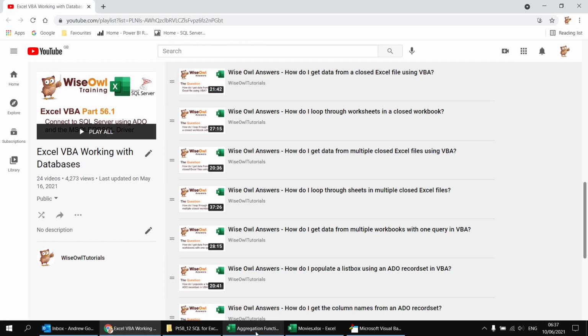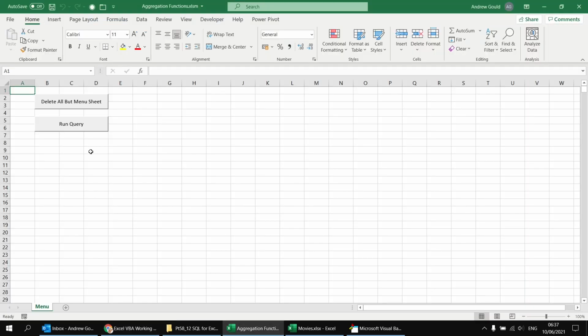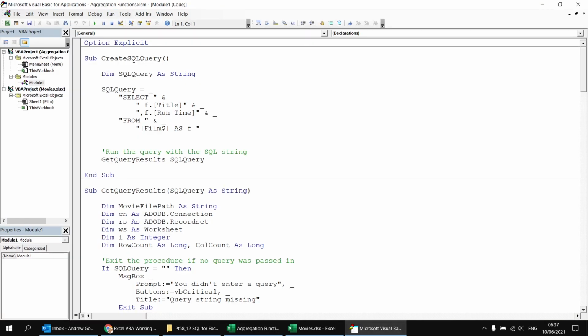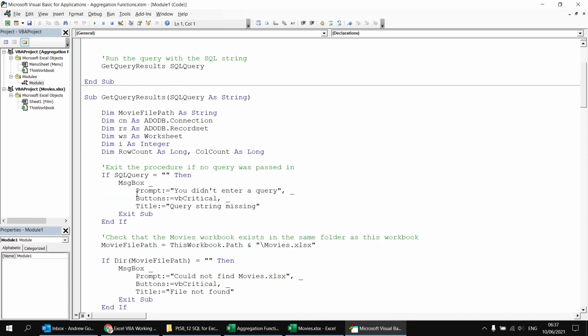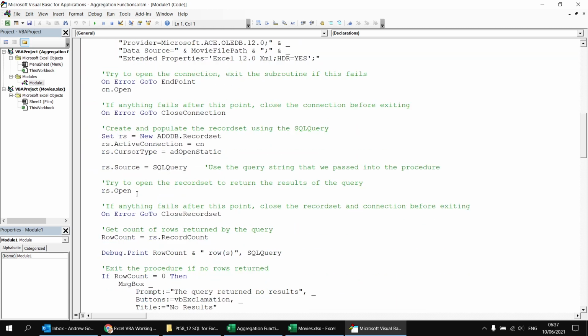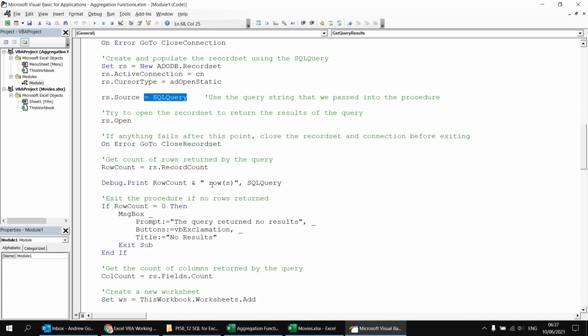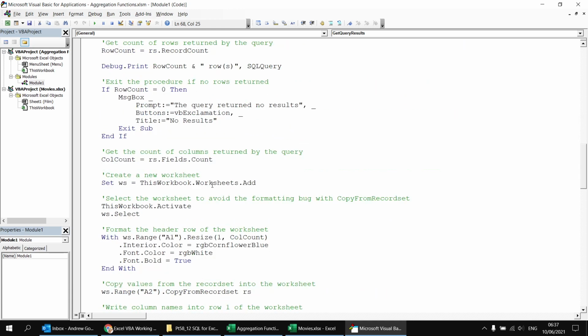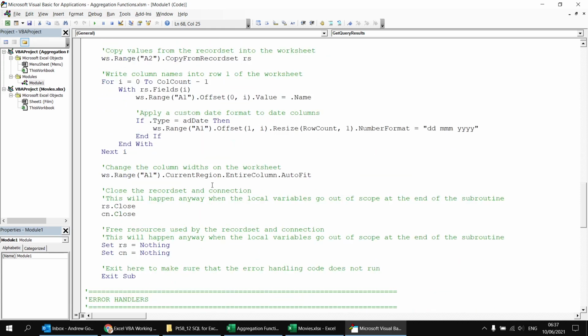Just to demonstrate the basics of how the code works, if I head back to the Aggregation Functions workbook and click the Run Query button, it's going to trigger a subroutine called Create SQL Query. The only job of this subroutine basically is to construct a string which represents our SQL query. That string then gets passed into a separate subroutine called getQueryResults, and this is the one that creates the connection to the Movies workbook, extracts the data using a record set, and this is the point at which our SQL query gets used to set the source property of a record set object. And then there's a bunch of extra code in here which generates a new Excel worksheet, writes the data into that worksheet, and then does a whole bunch of formatting and tidying up.